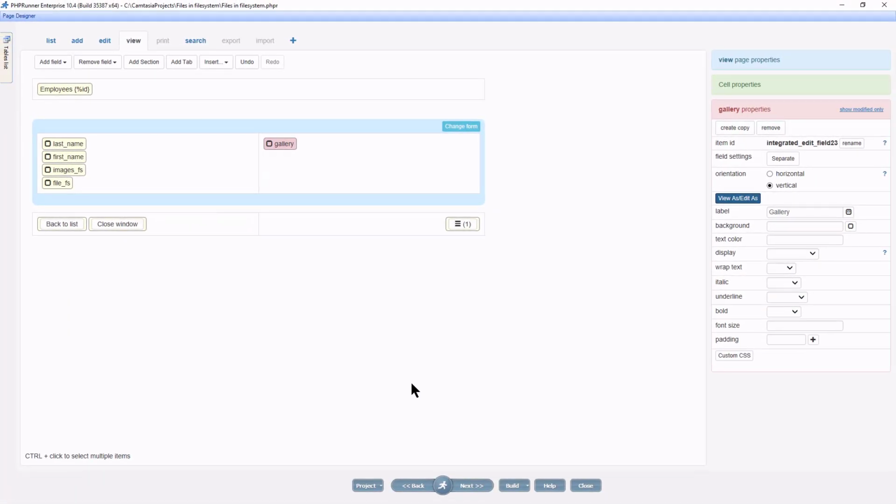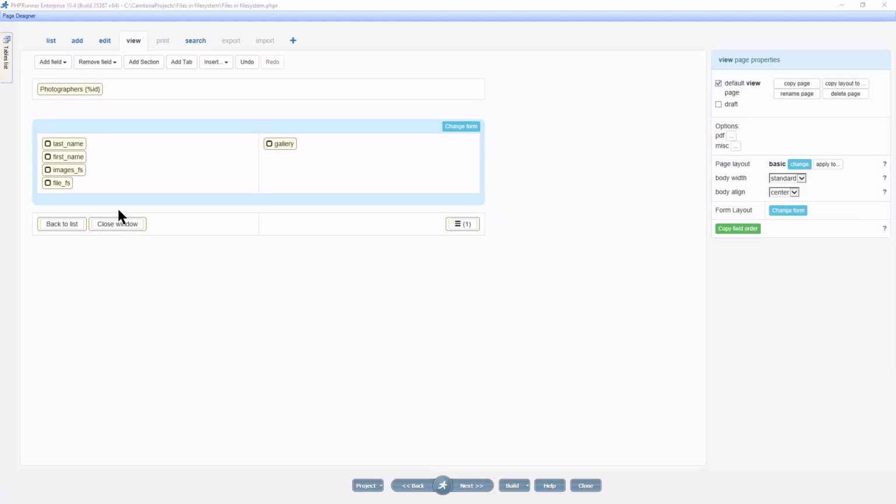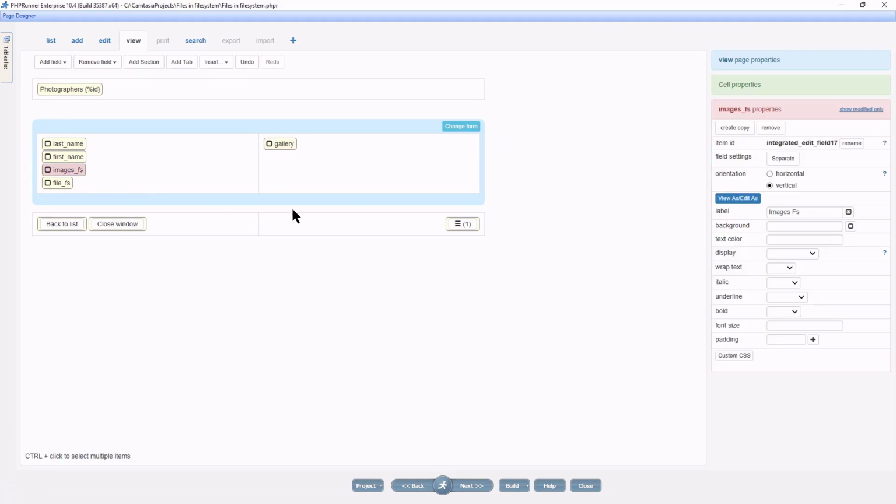It is also a good idea to rename the field labels while we are here in the page designer.